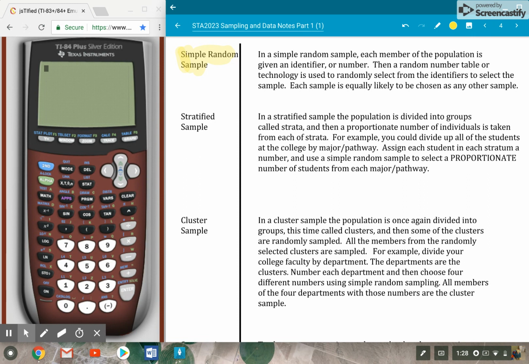We can use something as simple as passing out the numbers 1 through 50 in a classroom, and then putting the numbers 1 through 50 in a hat, and then randomly picking 10. We would have a simple random sample of those in the classroom. Everybody has an equal opportunity to be picked.